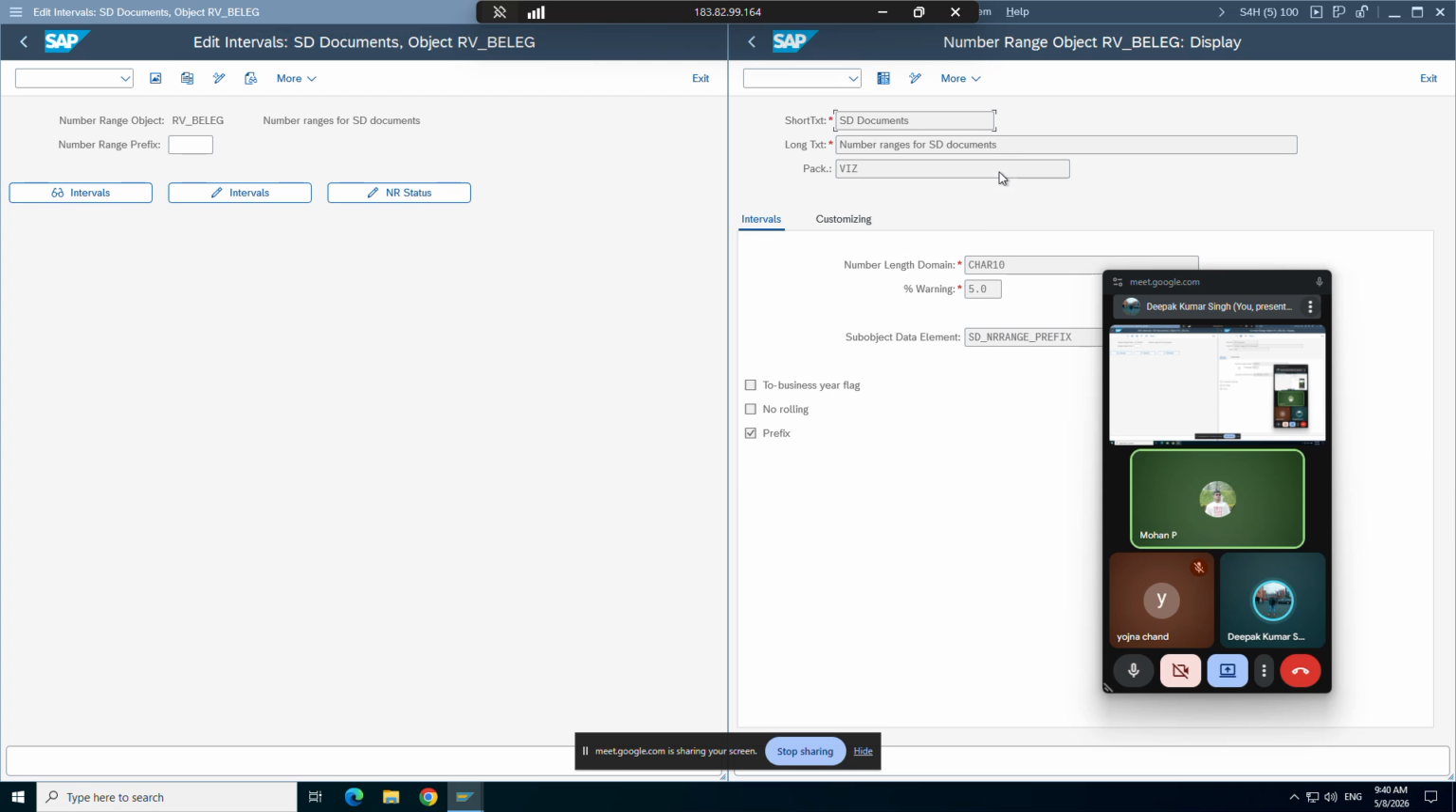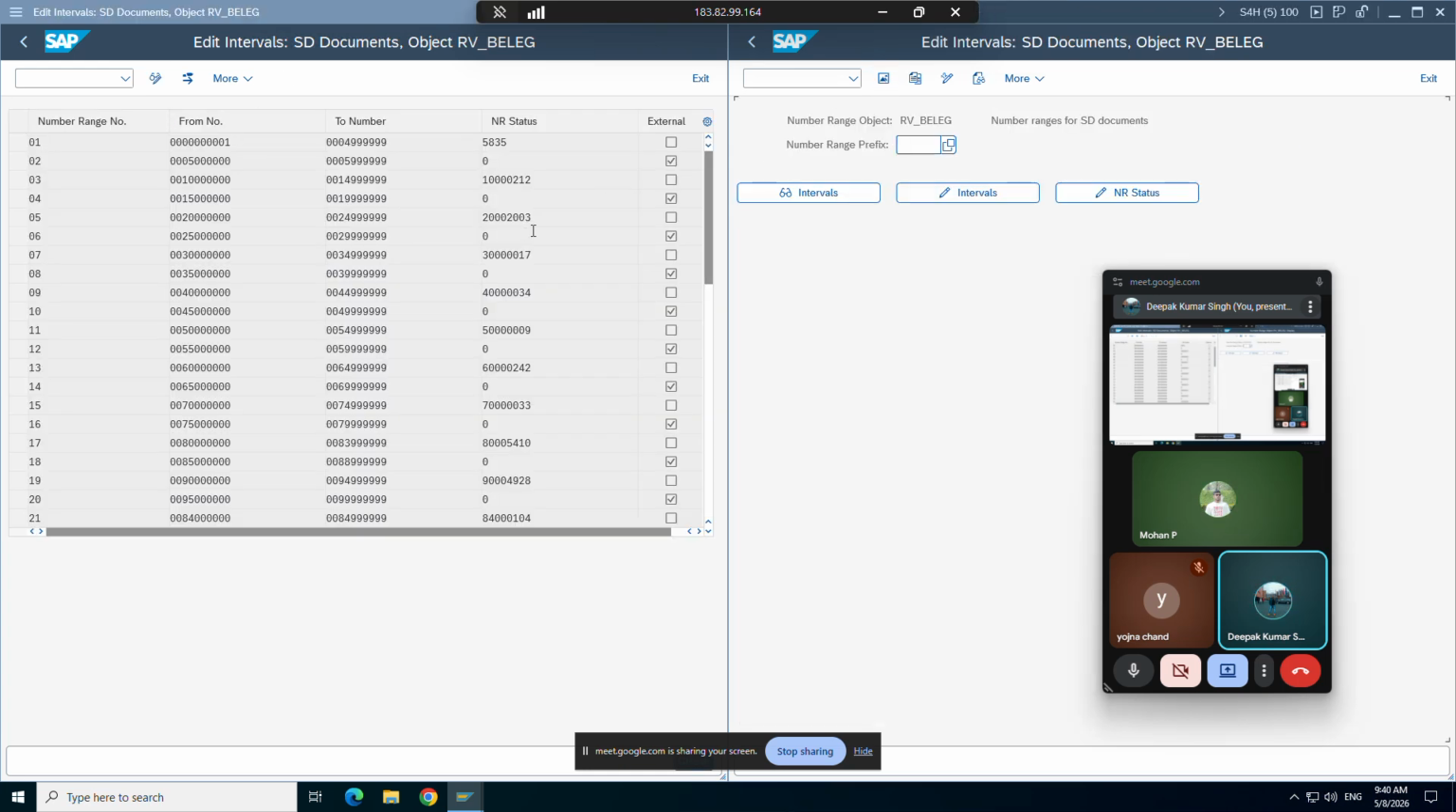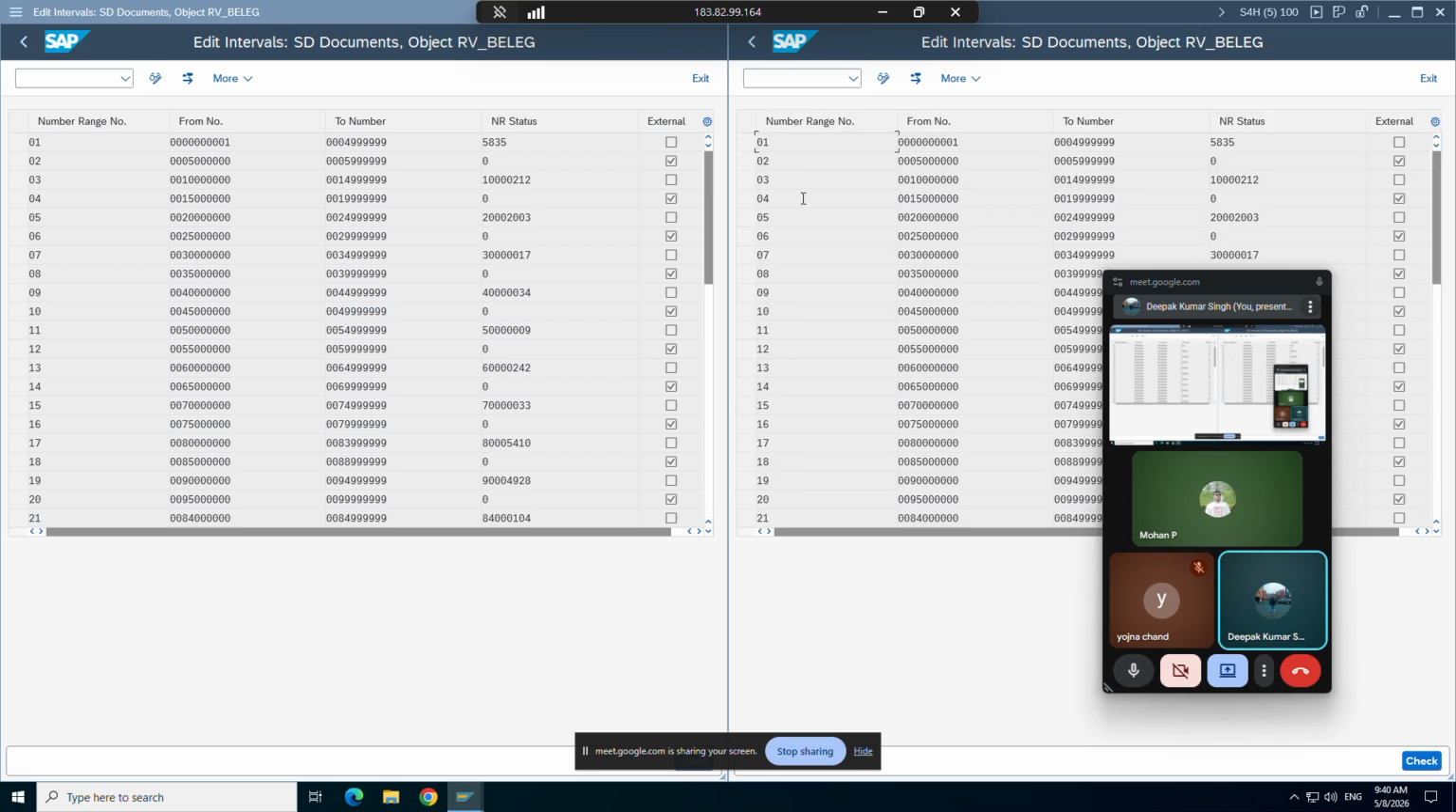But here, what was the problem? What is the additional thing I have to enter? I have to enter the object by myself because I have come to SNRO. SNRO controls everything. If I go to VN01, the system directly understands that I want to see the number range only for my sales document. Let's go to interval. Here also let me go to interval. You see, basically the same data I can access from SNRO also, from VN01 also. But if you want to see only sales document, you go to VN01.